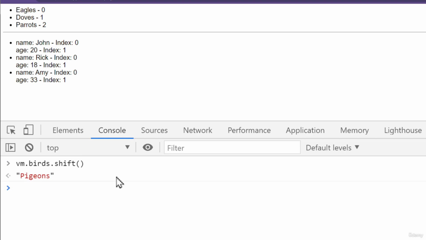Looking at the list again, you'll notice the index for parrots has changed to 2. The index is still unique, but it has changed. Vue is capable of keeping track of these changes for you. For example, we'll change the name of the bird by using the following: vm.birds[2] = 'robins'.